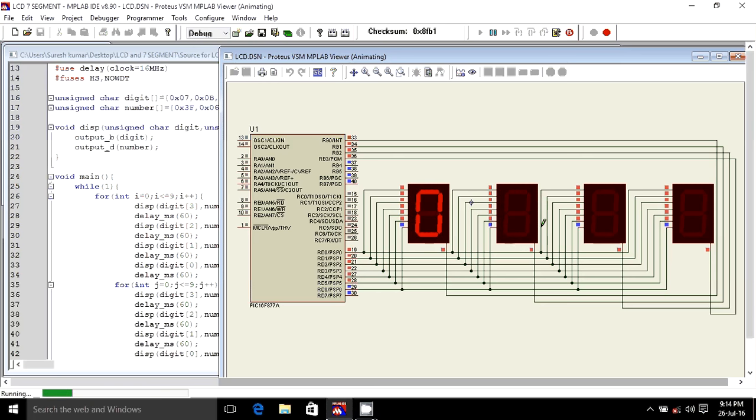See, you can see it: 699, 700, 701, and so on, up to 719, counting up, incrementing.